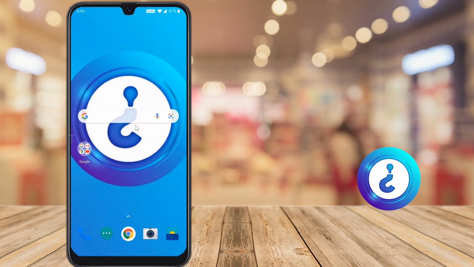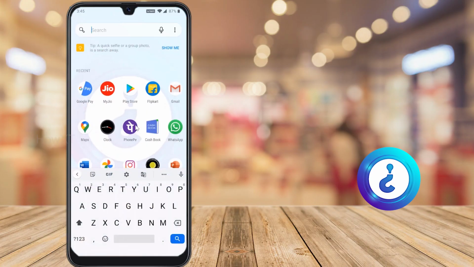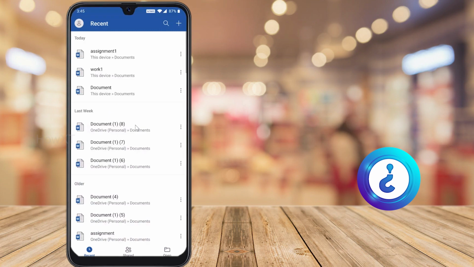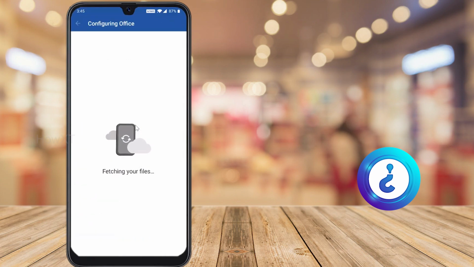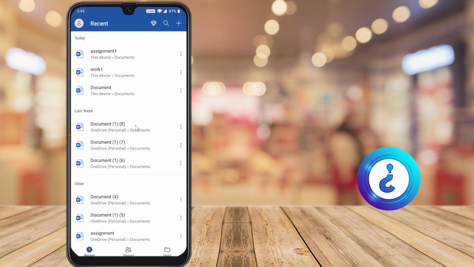Yes, from my mobile, I just opened the Word application. So this is the Word application. Using it, you can create your own document using your mobile phone itself. You can create an assignment, your official work, or a school or college project, everything. Here I'm going to show you how to choose a paper size.